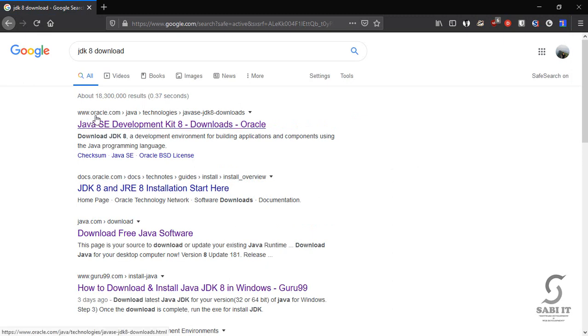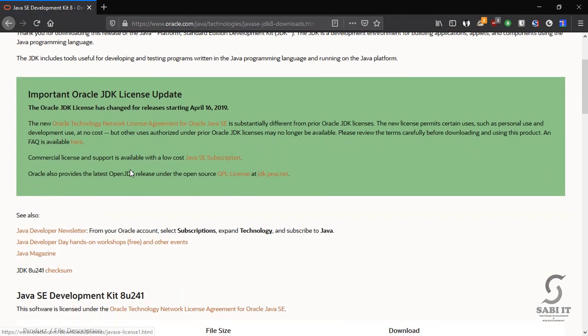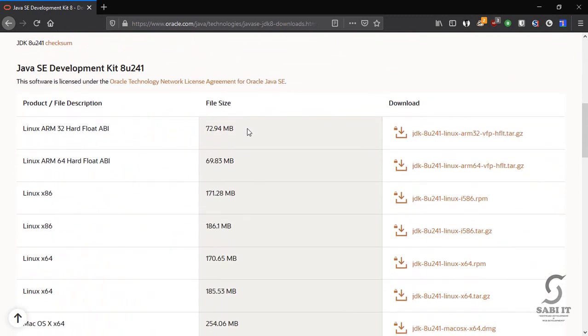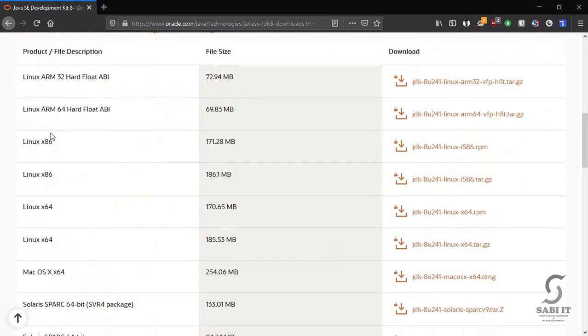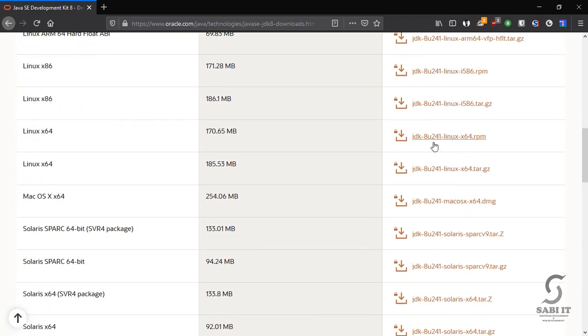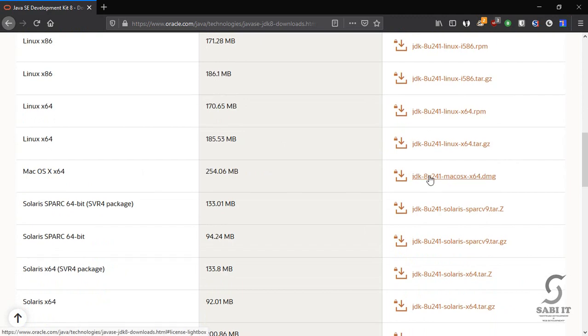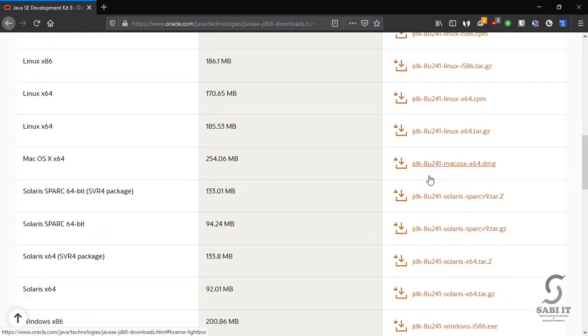and click this oracle.com page, Java SE Development Kit 8 Downloads. After that, you can see many JDK versions according to your operating system. You can click the JDK version. If you're on Linux 64-bit, click this link, then you can download your JDK for Linux. Here you can download the JDK version for Mac OS.